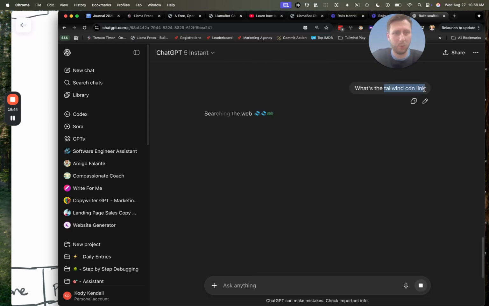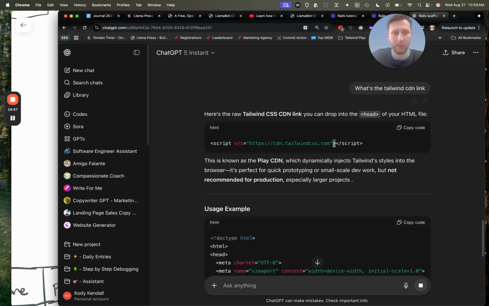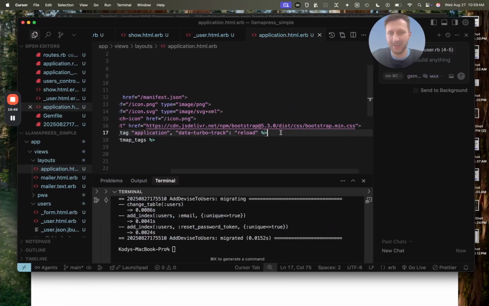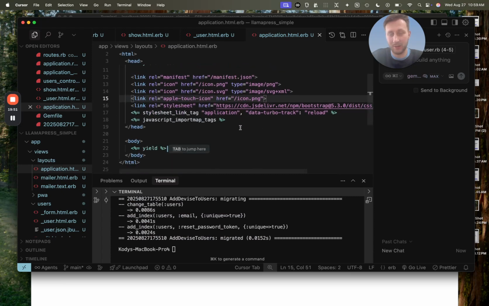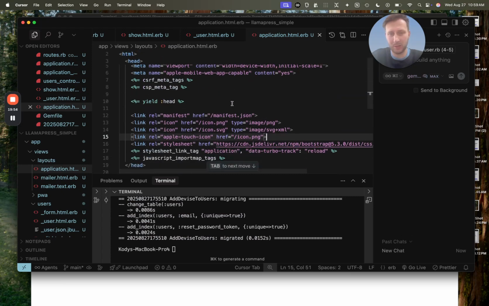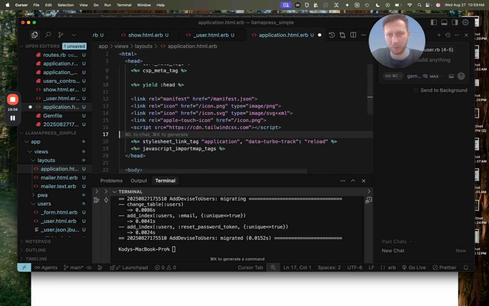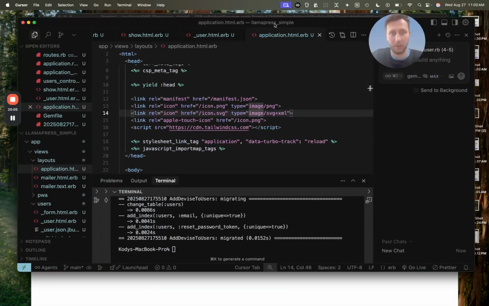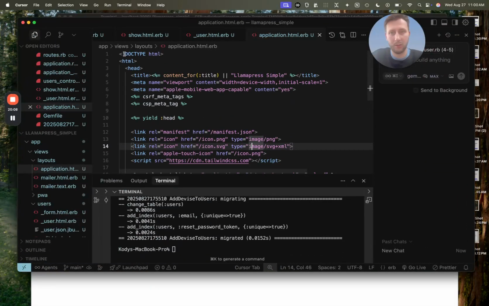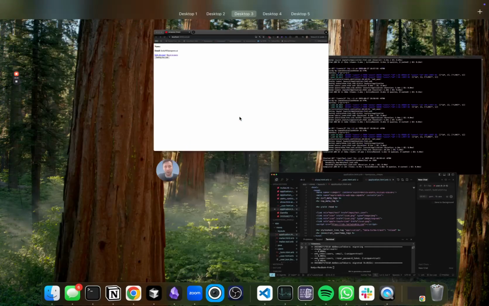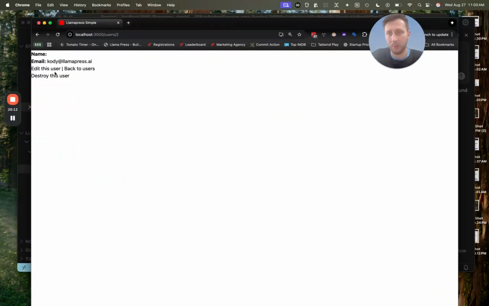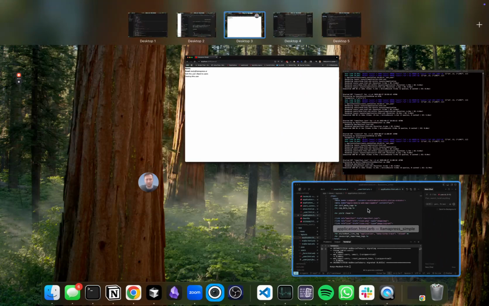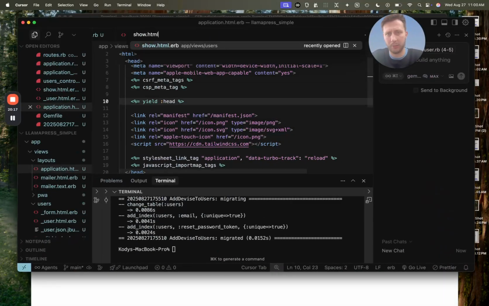You wouldn't want to do this in production necessarily. It's pretty heavy to pull in the entire Tailwind CSS file and to load it remotely. It's not the best thing to do in a production environment, but you could just drop this script source https cdn tailwind css.com. This application.html.arb file is the HTML that gets rendered on every single page in your application. So if you refresh this, notice how it changed the styling in here. And then we can actually go to that show.html.users.